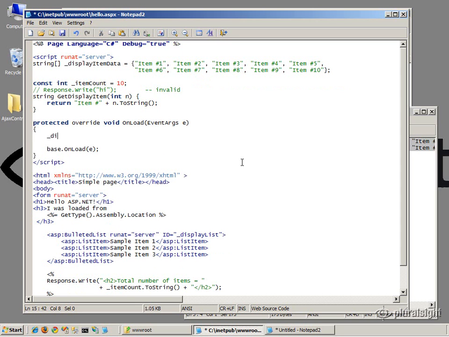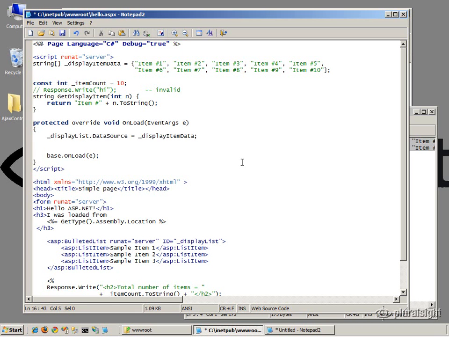So I'm going to say display list dot data source is going to be equal to the display item data, so that's the array up above, and then we just call display list dot data bind, and that will cause it to walk across the collection and inject each item respectively into its internal collection. So down here, these three items will be replaced with whatever dynamic binding occurs at this point right here.